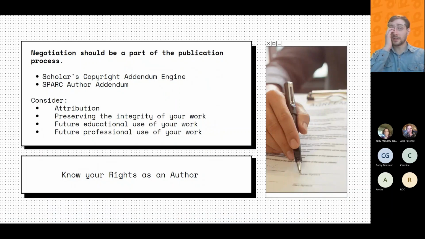More Canadian specific, we have Spark Author Addendum. It allows researchers to keep certain rights, like if you want to redistribute your work, something like that. I think it's more Canadian specific. That's in the chat as well.